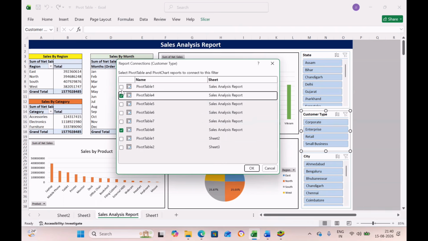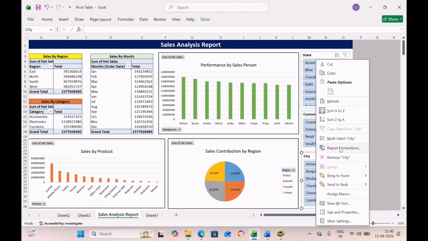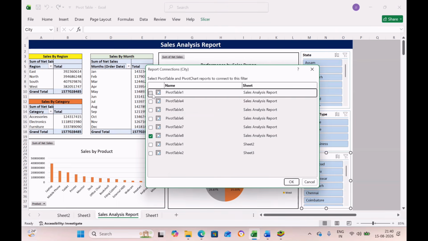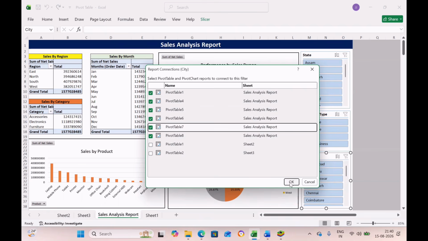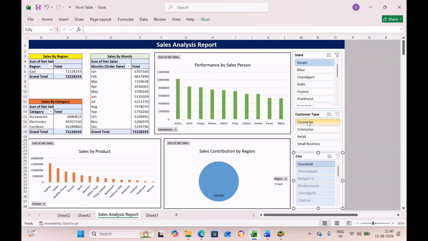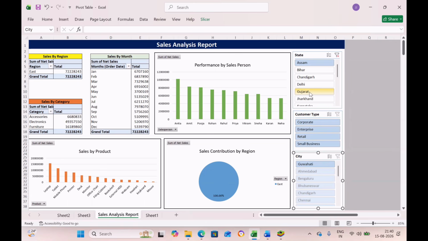Just make sure that while selecting the pivot tables, you are selecting the pivot tables from the right worksheet. Just repeat it for the third slicer. Now, whenever you select an item from the slicer, all the connected pivot tables and charts will update automatically.